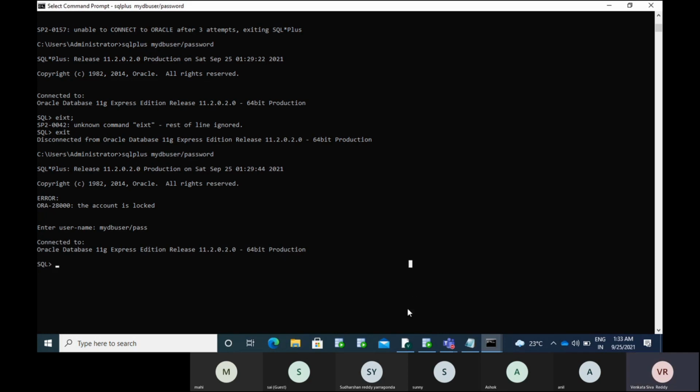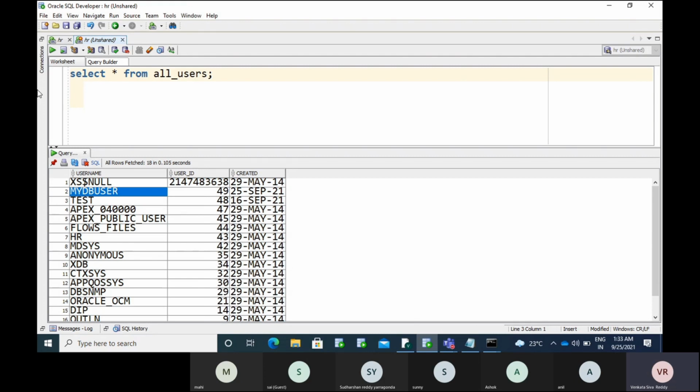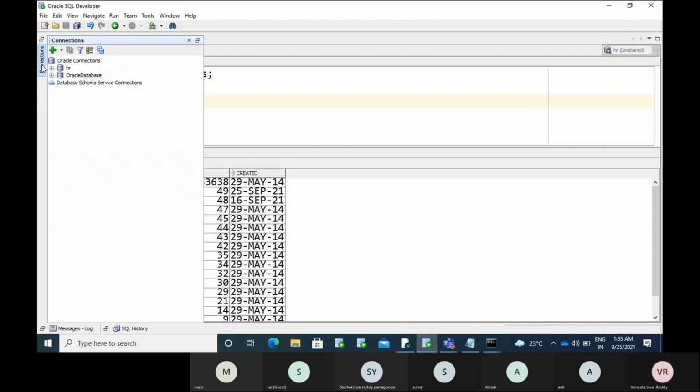Now we are going to connect from SQL Developer and see the things about that.